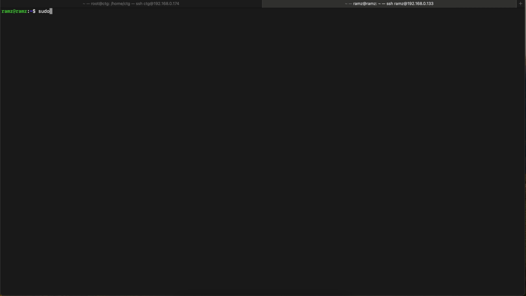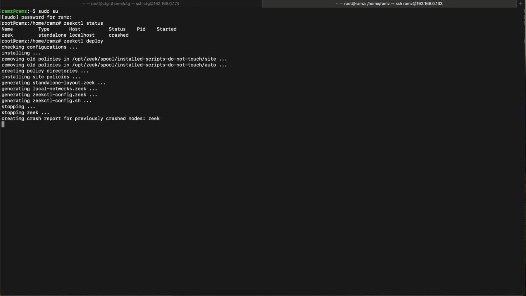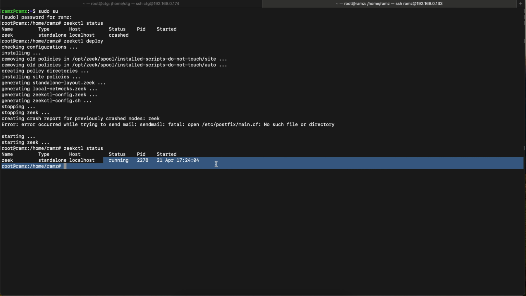And let me check the status of zeekctl before. And zeekctl status, I guess it's crashed. So yeah, let's run the deploy command. So zeekctl must start now. Let me check the status once more. So yes, zeekctl is running now.